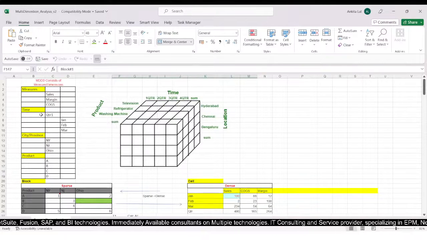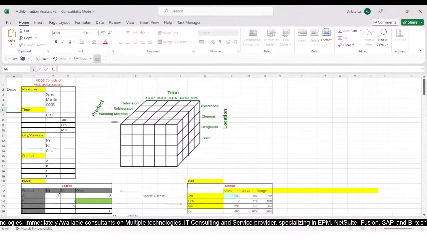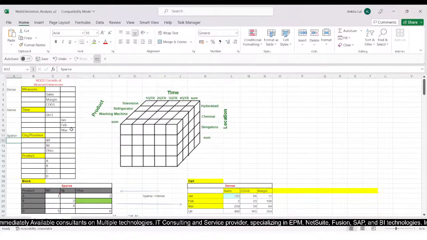Let us divide this into two categories. First is the sparse, and the second one is the dense dimension. So in the given case, we are assuming that measures, which is also termed as account, is our dense dimension. Then time is also our dense dimension. City, province is going to be our sparse dimension. And the product is also going to be our sparse dimension.